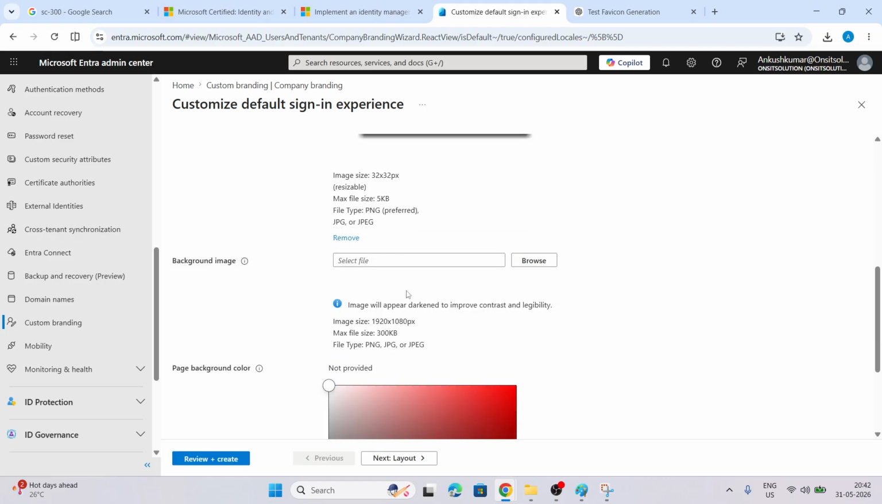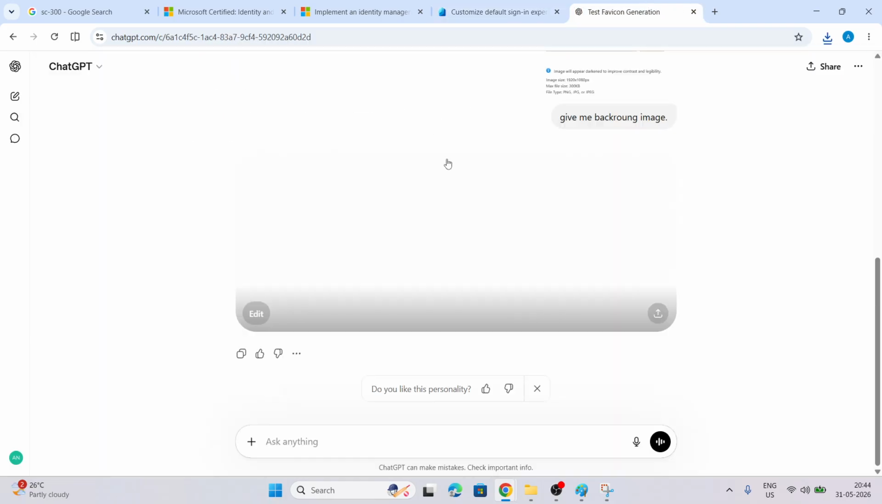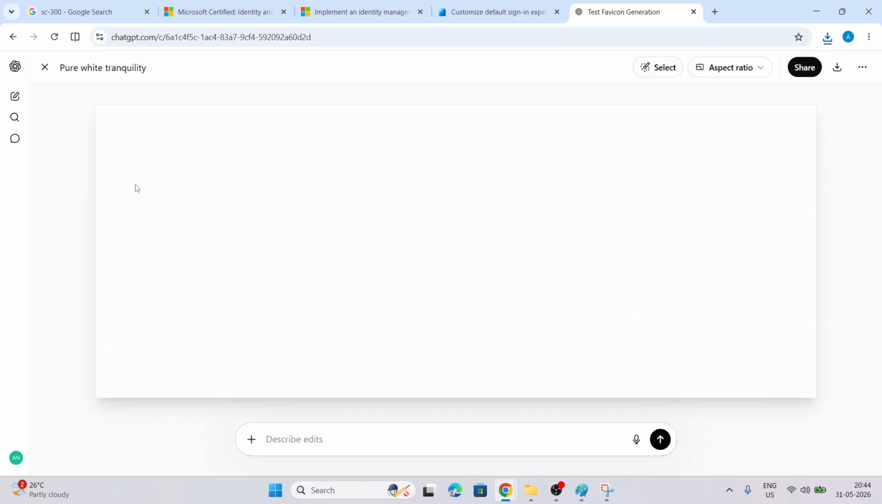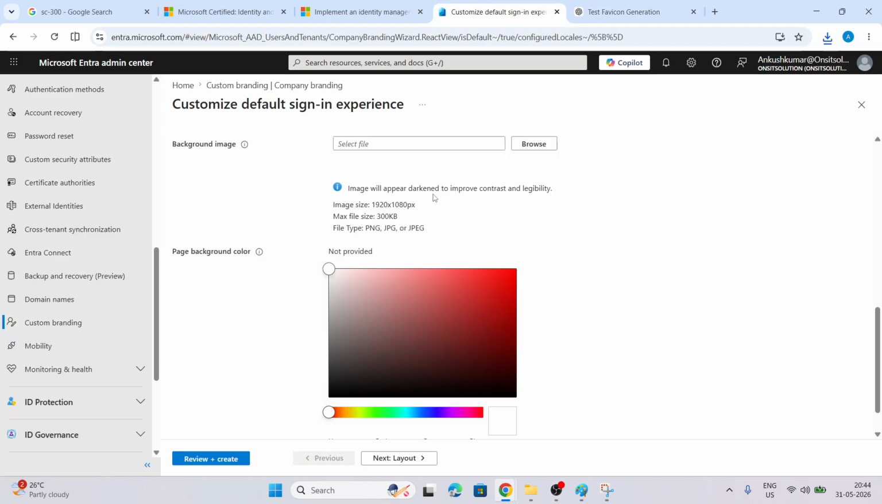Then background image. Let me also get this background image from ChatGPT. Now ChatGPT has created the background image. It's totally white, like this one, pure white. And I have also downloaded it. So let me try to upload.